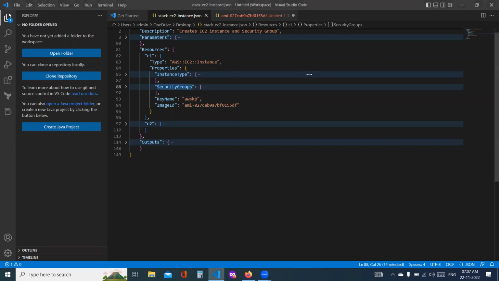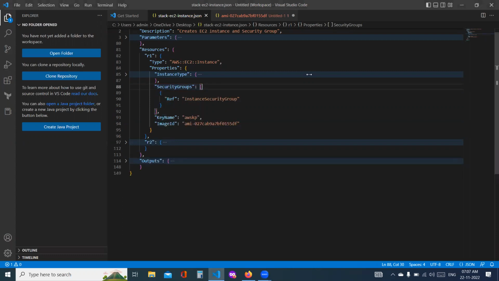What is the security group that you want to attach to this instance? The author has given a security group which is referring to the instance security group. Is there anything called instance security group at this moment? The answer is no. It is now referred to as R2. Ref means the function, referencing what? A resource, R2. Fn means function.